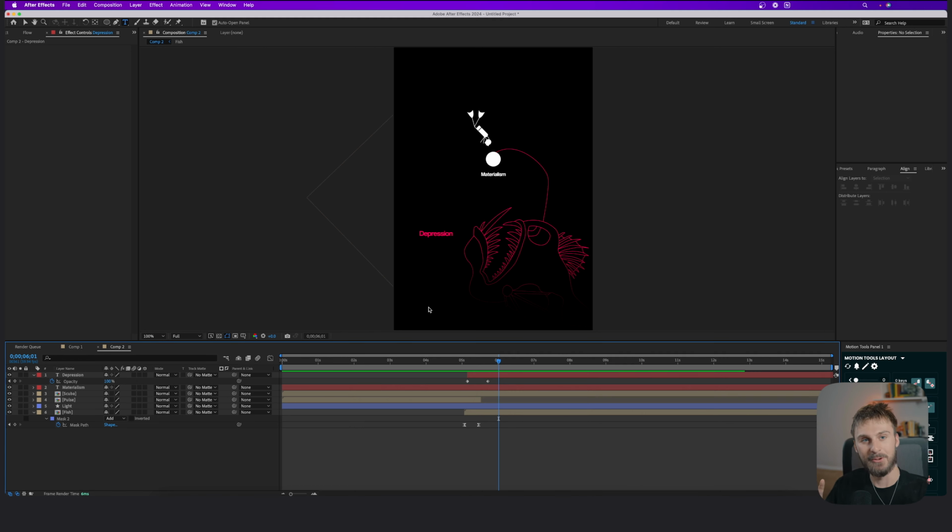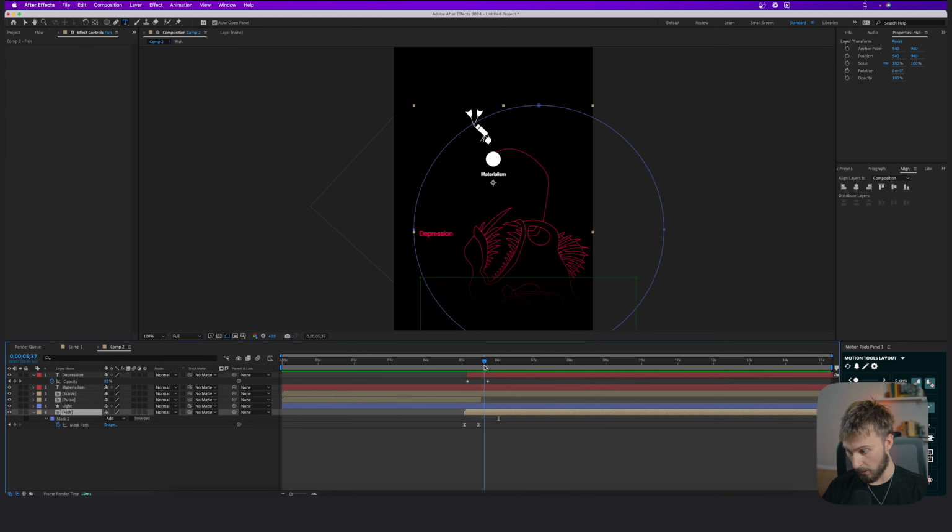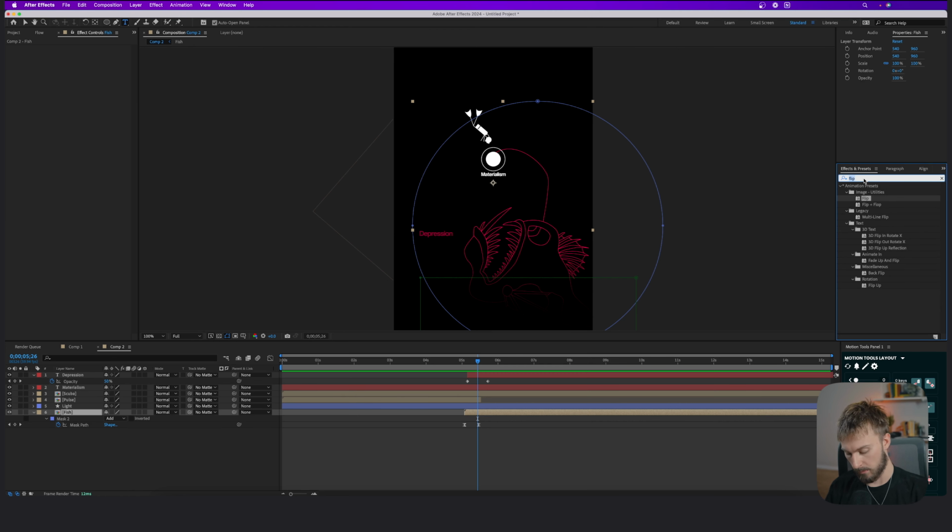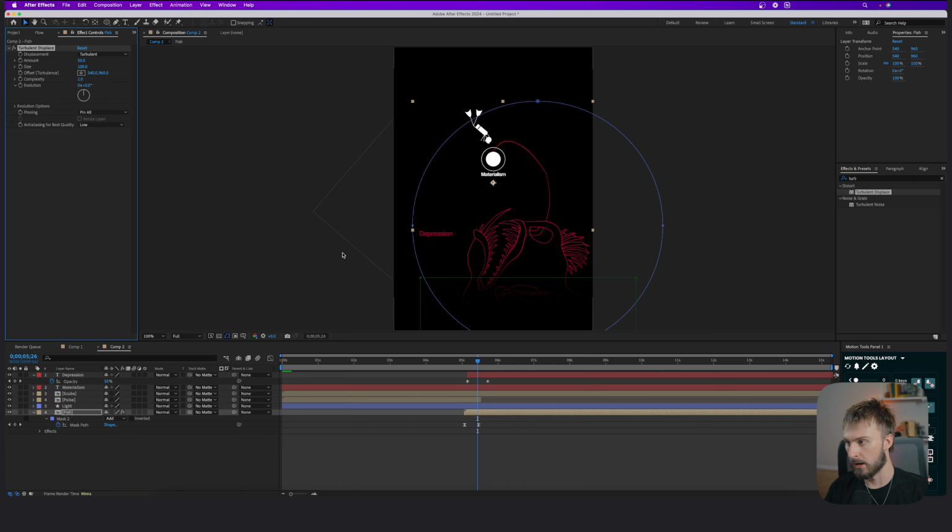Awesome. So now it's time to get into the final touches. There's two things that we need to do. One is adding the wiggle effect to everything. And then two is adding the glow. So first, let's start off with the wiggle. To do that, we're going to click on the fish layer here. In the effects and presets tab, we are going to look up turbulent displace. Drag that onto our fish layer.